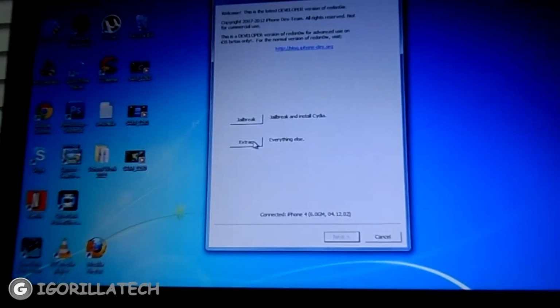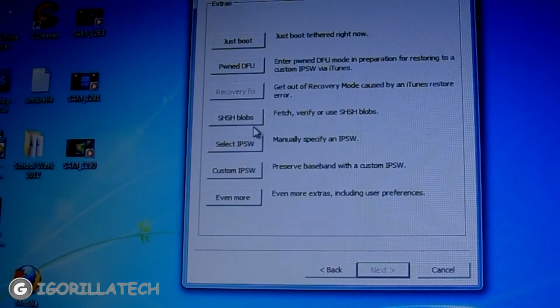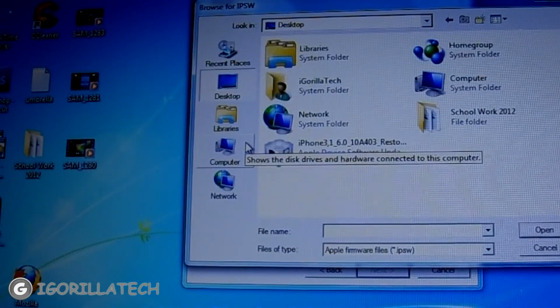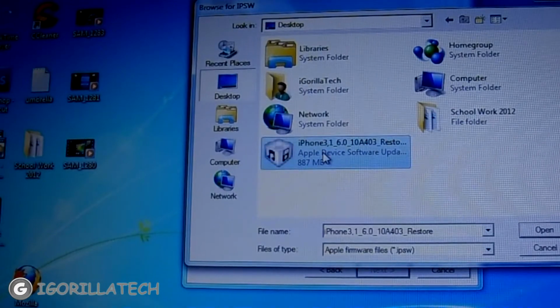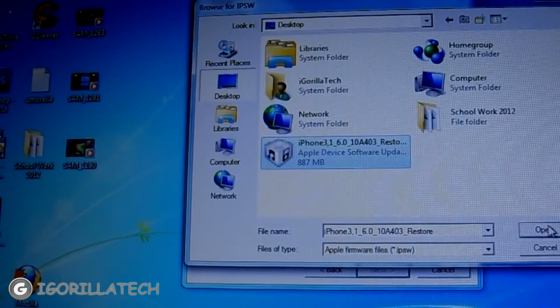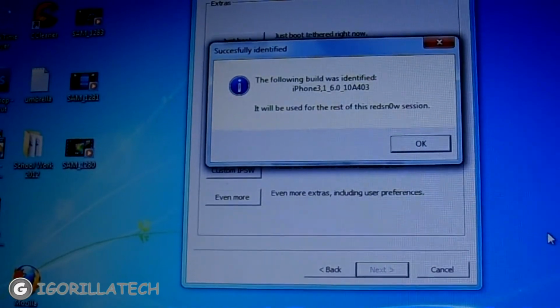So you guys want to go down to Red Snow under the extra section. You want to go through Select IPSW, and look for the IPSW that you downloaded. I will leave a link in the description below where you can find your IPSW online, and you can download that straight.